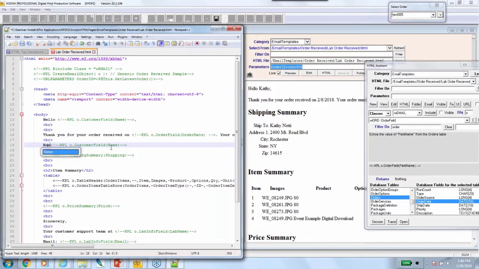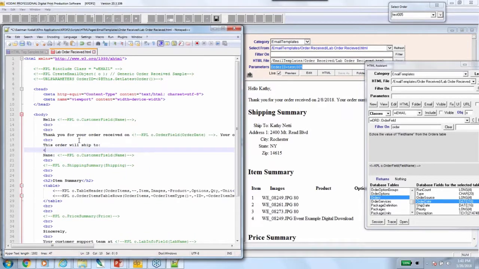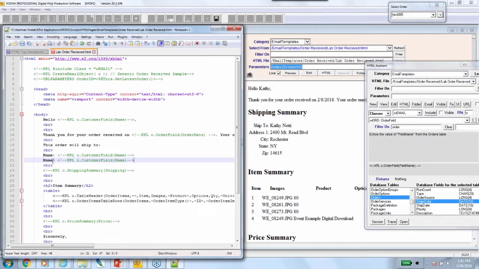So let me just add some fixed text here. This order will ship to, I'll give a line feed here just for example's sake. Then I could start, you get the drill already, just copying and pasting this here. This will be street, for example. And then, of course, this would be street.